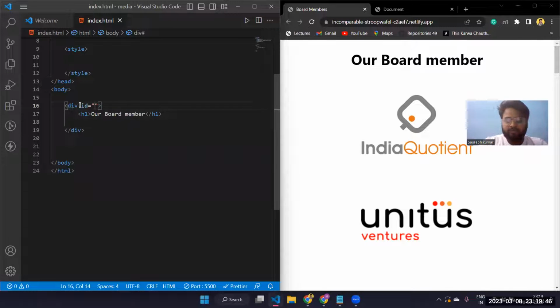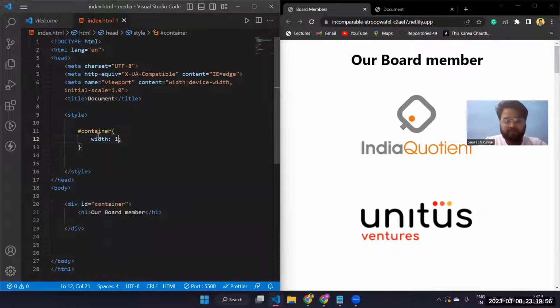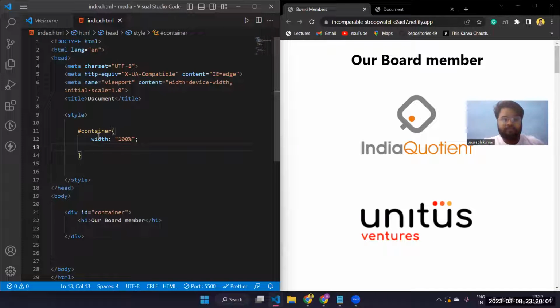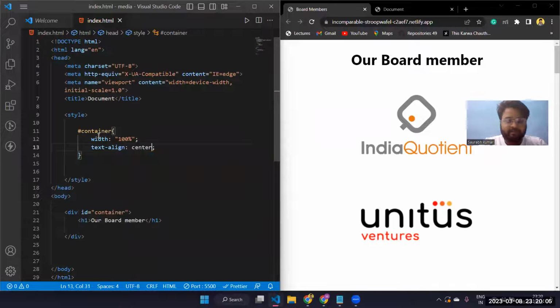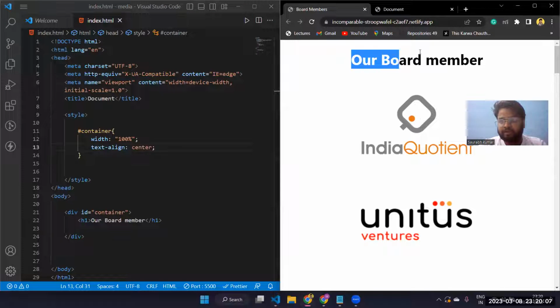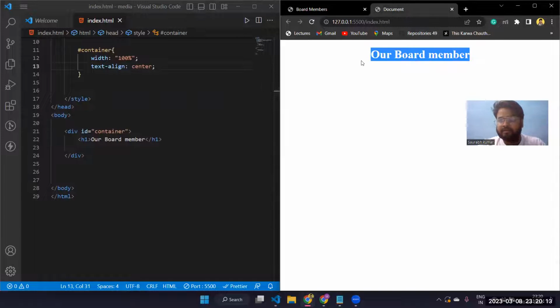ID to it. I'm going to give a container, let it contain all the things. So I'm going to give a container, and we are going to say hashtag container and give a weight. Weight should be 100%. Then we are going to say that the text align should be center. Whatever the text is coming, it should be in center. So I am putting this in center. Whatever things, if I go there, it is coming in center.